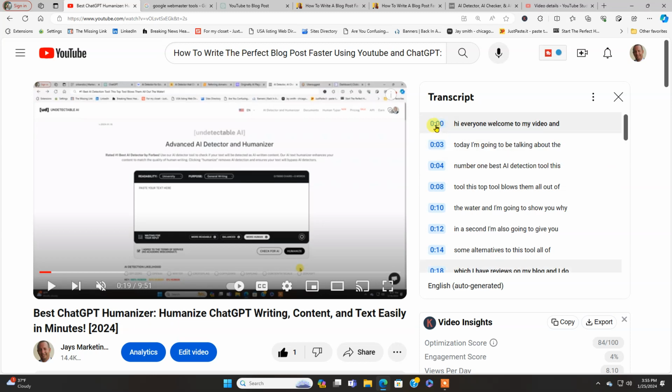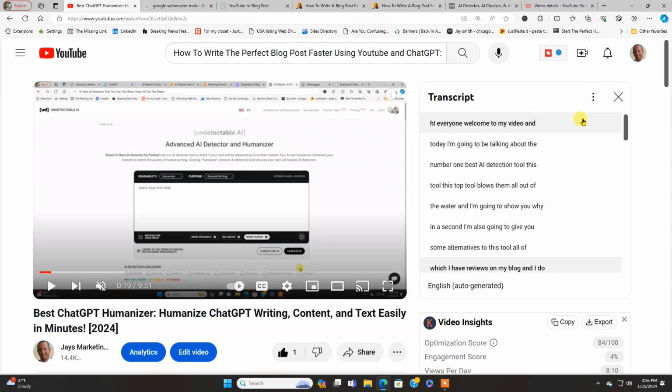Now this is going to pop up. We're going to want to get rid of the timestamps here, so we're going to click Toggle Timestamps. So now it's just text. That's what we want, and we're going to want to copy all this text.